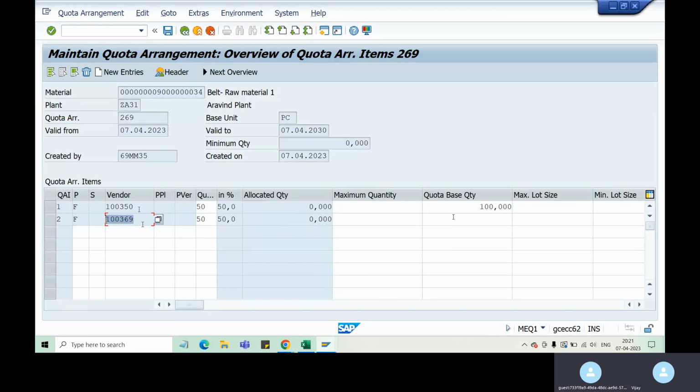Now I will show you one purchase requisition. I will create one purchase requisition and we will check whether the system will take this vendor automatically or not. I will not enter any value. The system should select this vendor. Got my point?